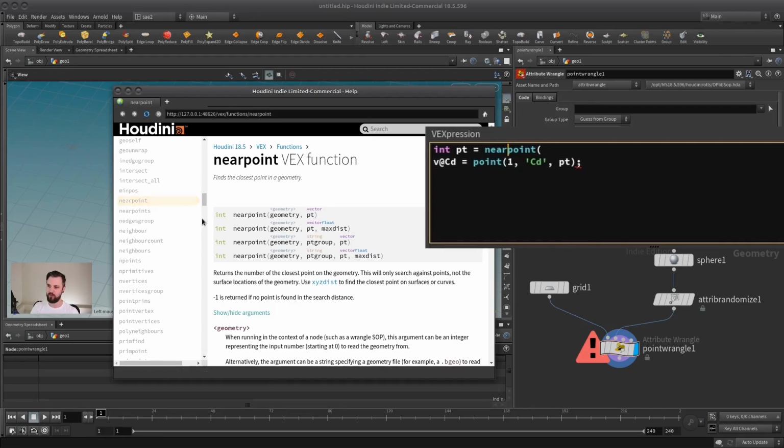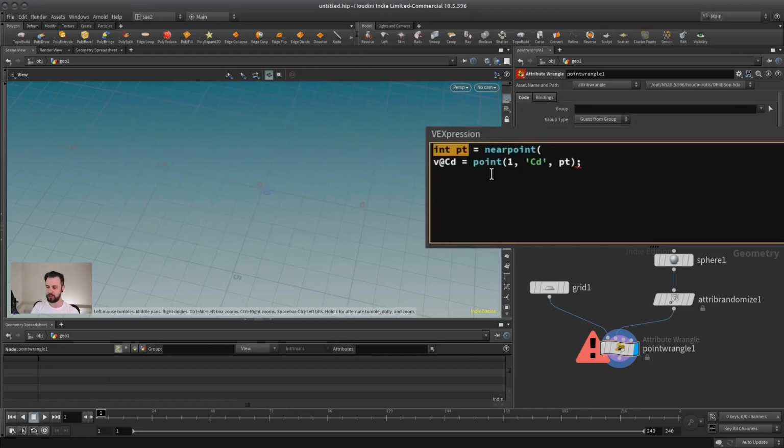And the second thing we can learn from this is what kind of data it returns, and that is int. So it actually is explained down here. It returns the number of the closest point on the geometry. So the number of the closest point means the point number. And this is why the return is integer. And this is why I prepared here the internal variable to be an integer as well.